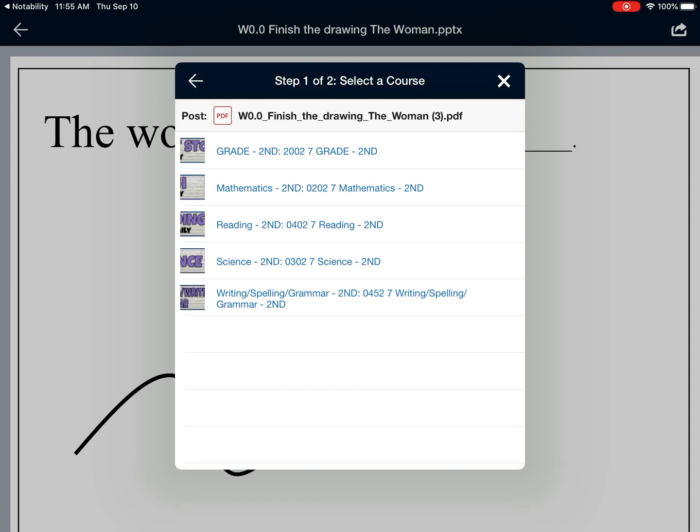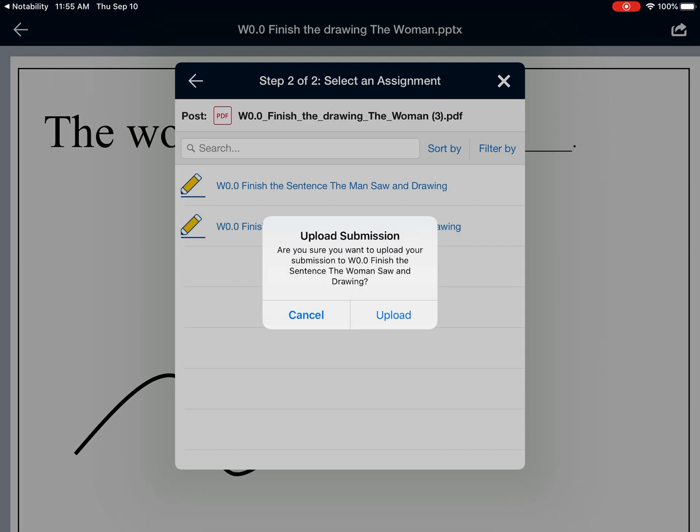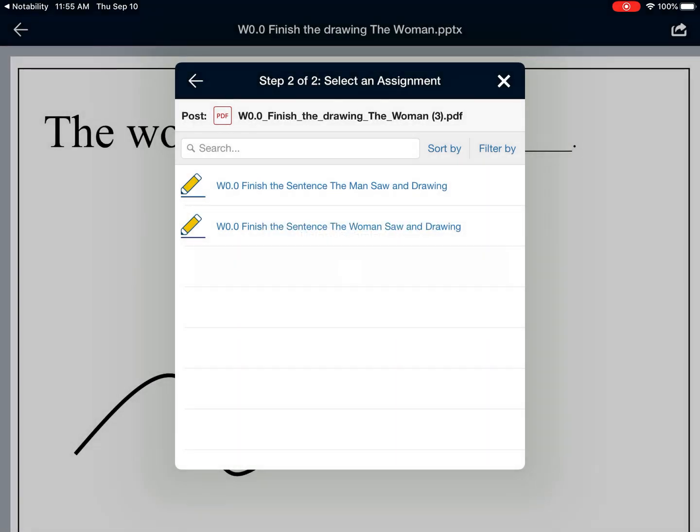Then you have to remember where you are. So in your title, see the W, that W is standing for writing. You'll see that if it's an R, it's reading. S, science. M, math. Okay? So W for writing, so I know that this needs to go back to our writing assignment. And then I was just working on the one that says the woman, so I have to click on the woman. Make sure you're making it go to the correct place. Then you would tap Upload.